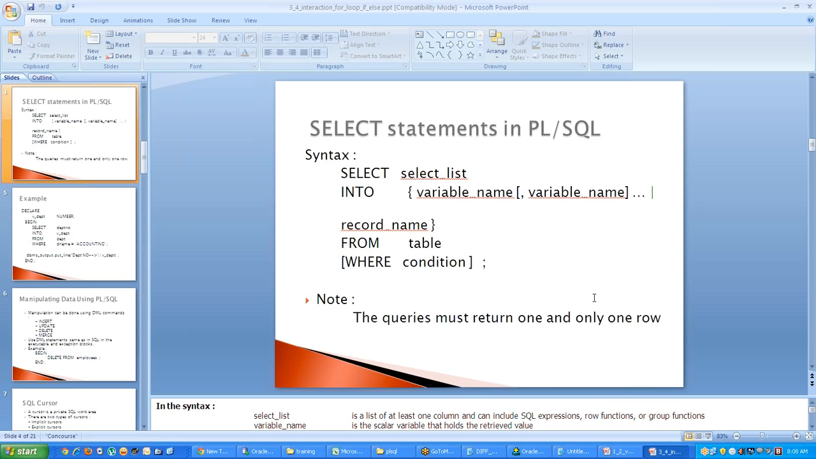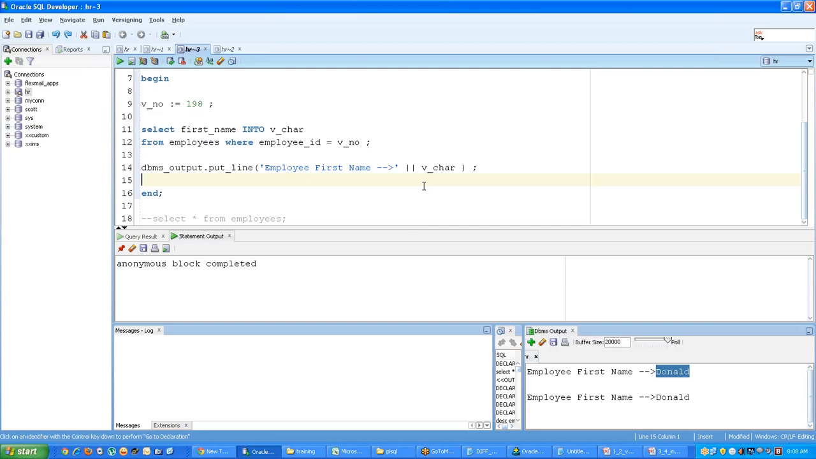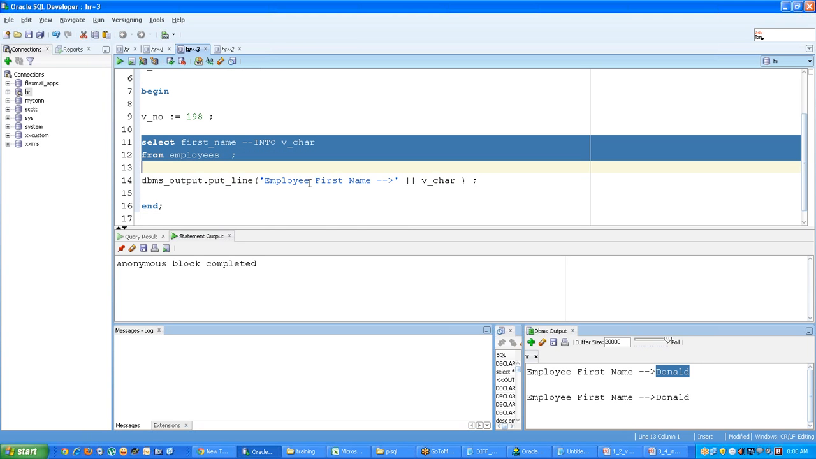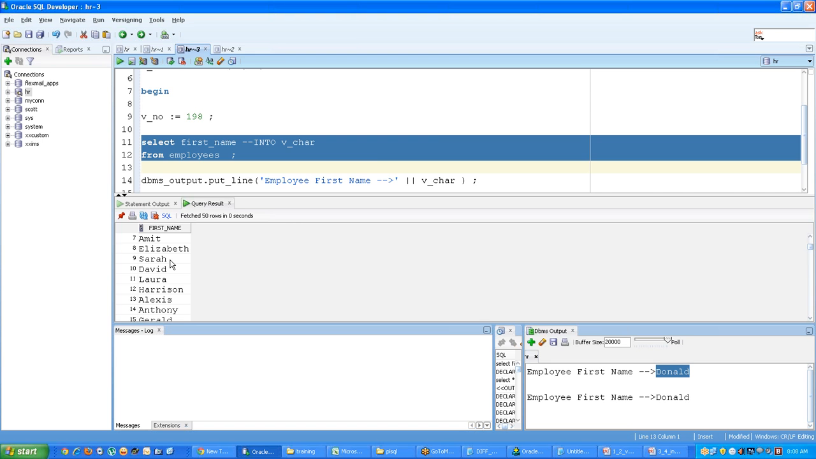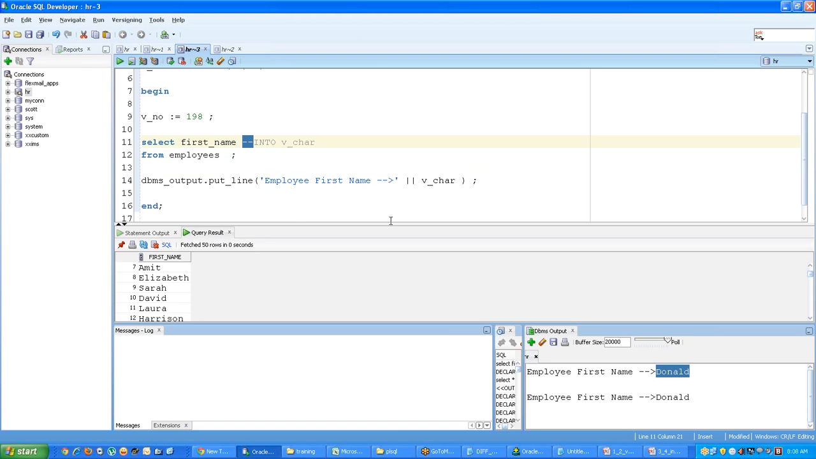When you write an into clause with a select statement, it should always return only one row. If it returns more than one row, you'll get an exception. Let me show you that exception. As of now, let's consider that I have removed my where condition. According to this statement, it should return n number of employees' first names. If I execute this, it will say that exact fetch returns more than requested number of rows. So whenever you have a select with an into clause, it should always return only one row, otherwise it will give an exception.